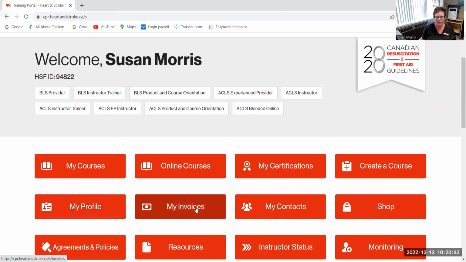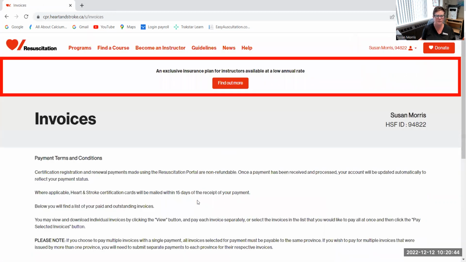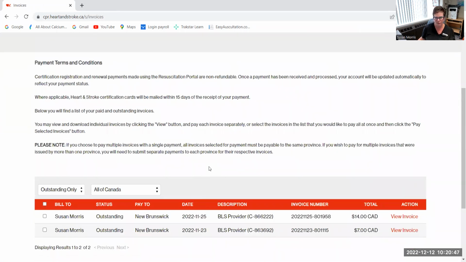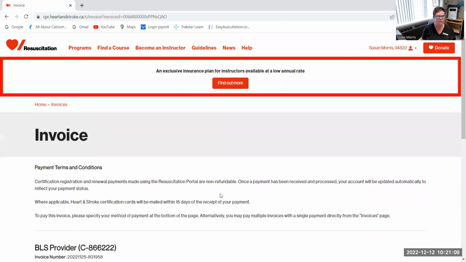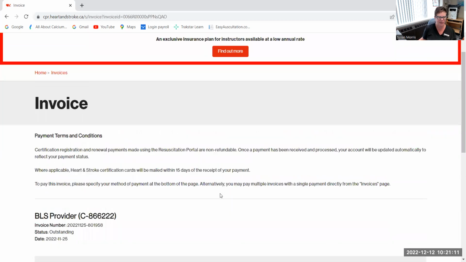Here are my invoices. And so invoices are what you owe Heart and Stroke. So currently I have 2 outstanding. So I kept these so I could show you on my video today. So I have one for $14 and one for $7. If I click on view invoice, it will give me the information of the roster that I submitted. So I will go in later today and pay those.